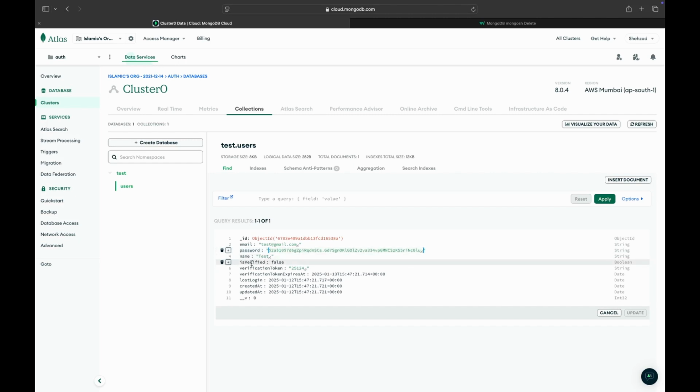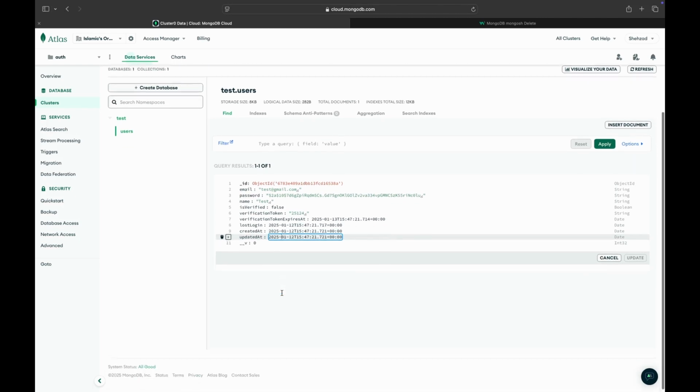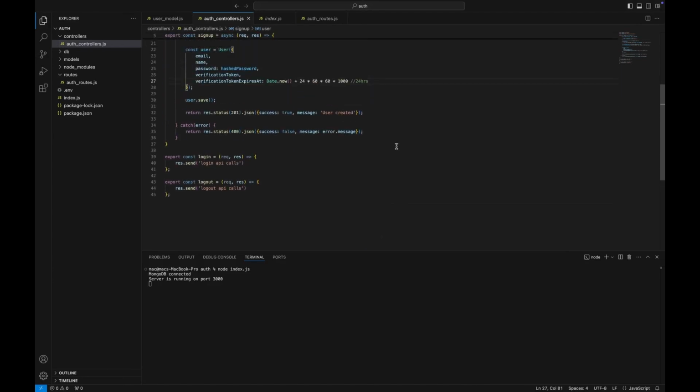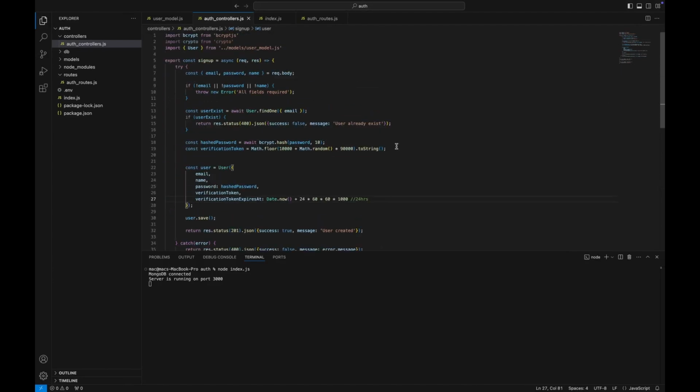Name is test, isVerified is false, and the verification token is this one, 25124, and its expiry date. Here you can see createdAt and updatedAt are automatically added. So this is the code for our signup. Okay, and this is it for this video, and I will see you in the next video.